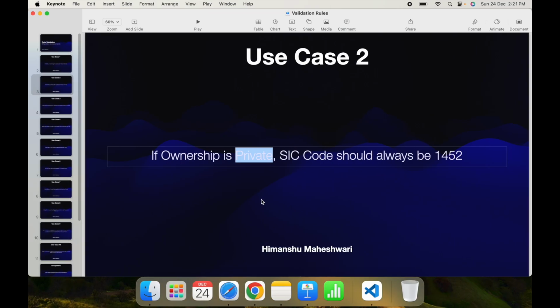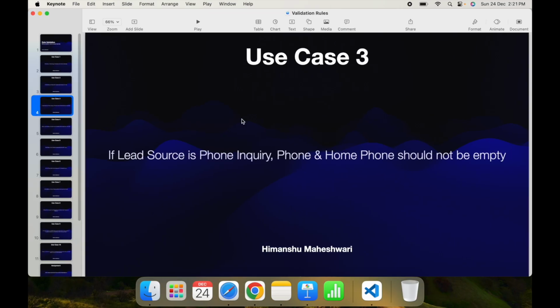All right, awesome. Let's move on to our third use case. If the lead source is phone inquiry, phone and home phone should not be empty, right? Meaning if lead source is selected as phone inquiry, there are two fields that should not be empty. Which means both phone and home phone should have a value entered into the system, or else the record will not be saved until it is done.